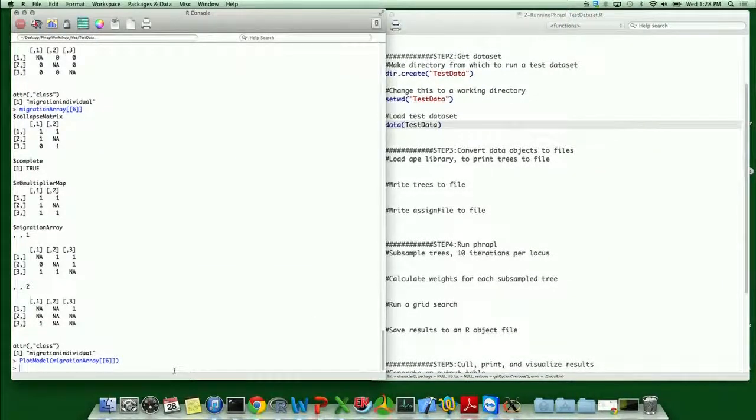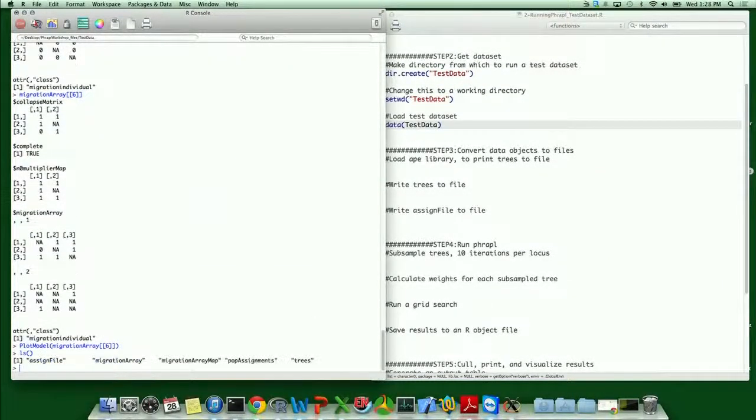So we were still looking at these items or objects in the test data set. That's the migration array map, which we're not really going to use because it's only used if you are doing a heuristic search. Right now, today, we're just going to use a grid search. That being said, the way the code is written, you still need to generate a migration array map as input. Brian talked about this, but I'll just show you what it looks like.